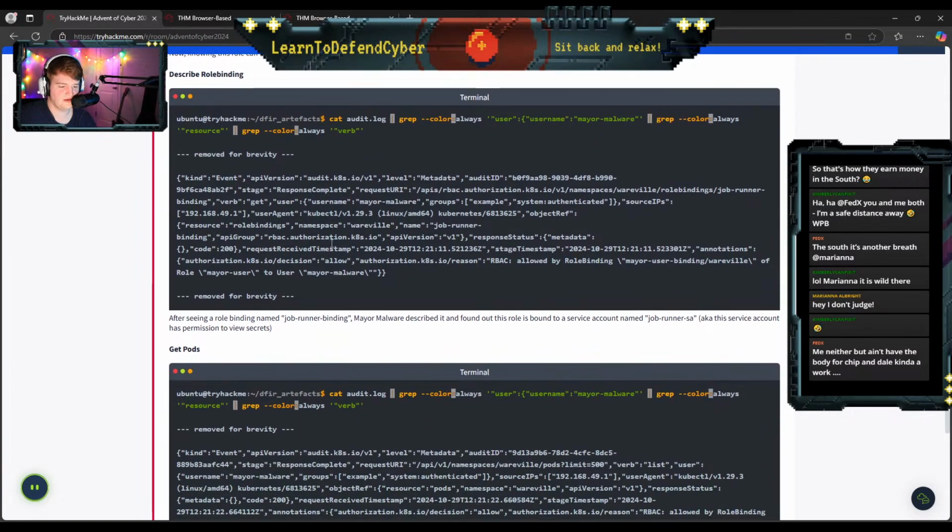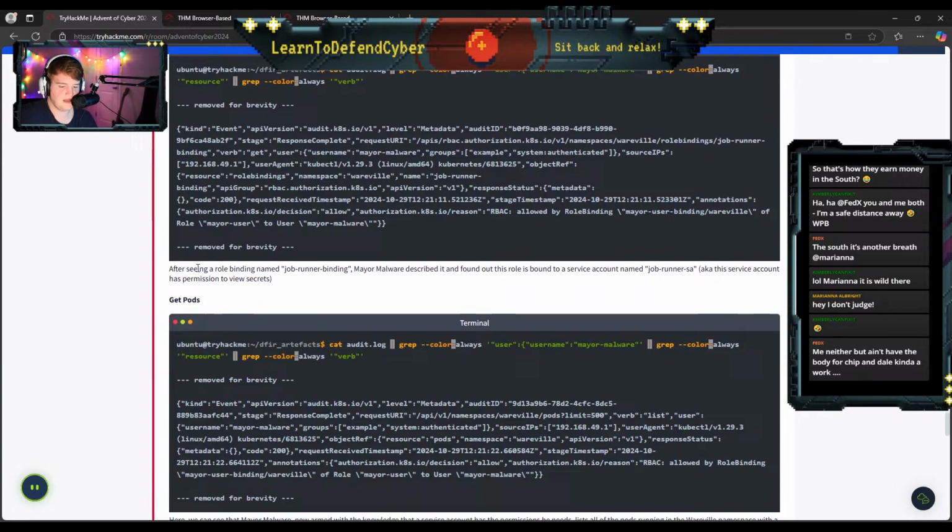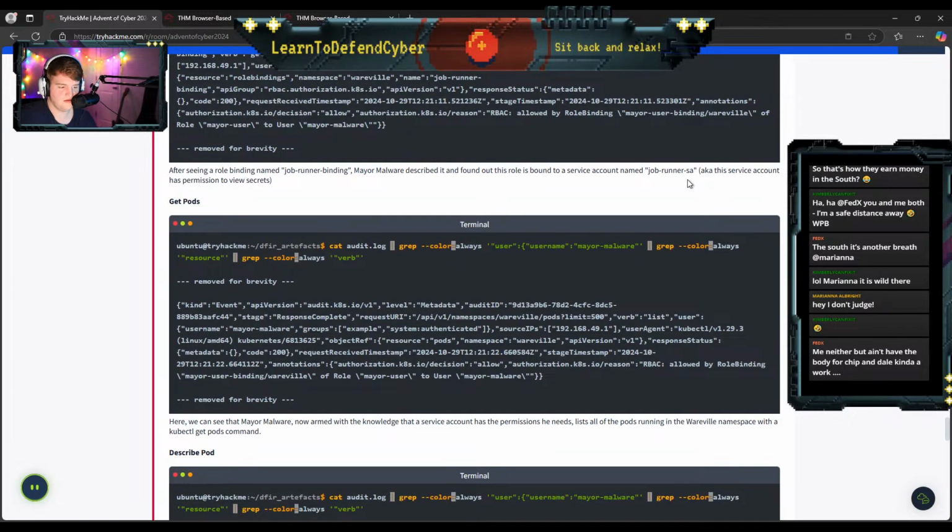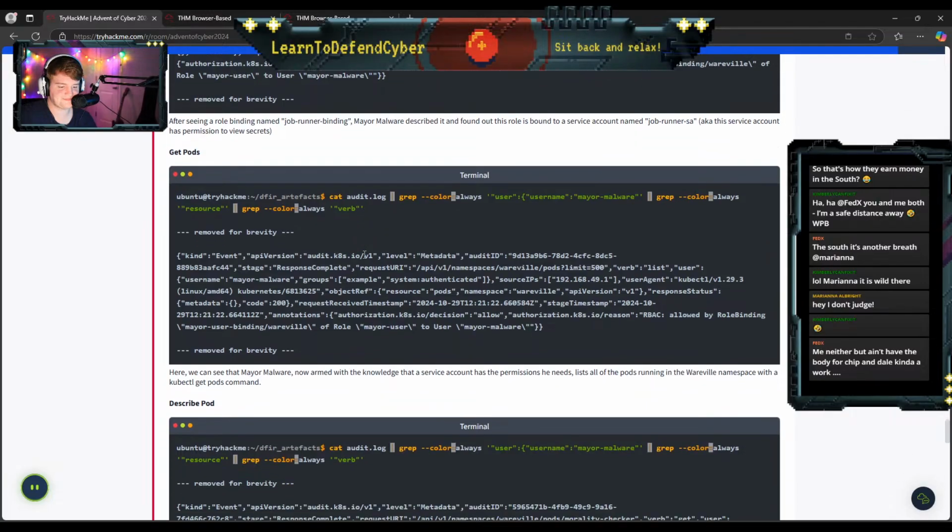Describe role binding, and so he's trying to see what permissions he has. After seeing a role binding named job runner binding, Mayor Malware described it and found out that the role is bound to a service account named job runner SA. This service account has permissions to view secrets.